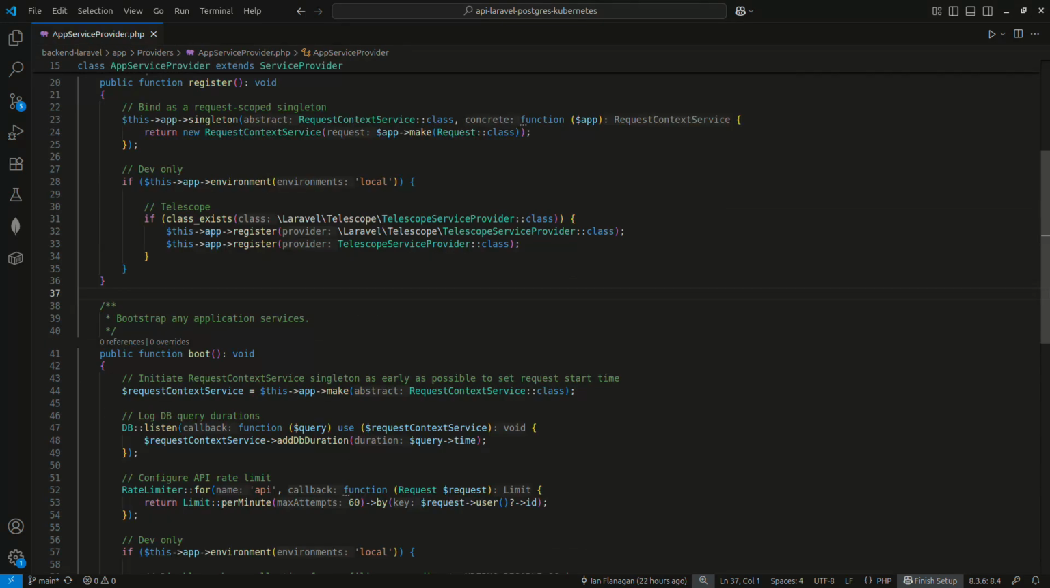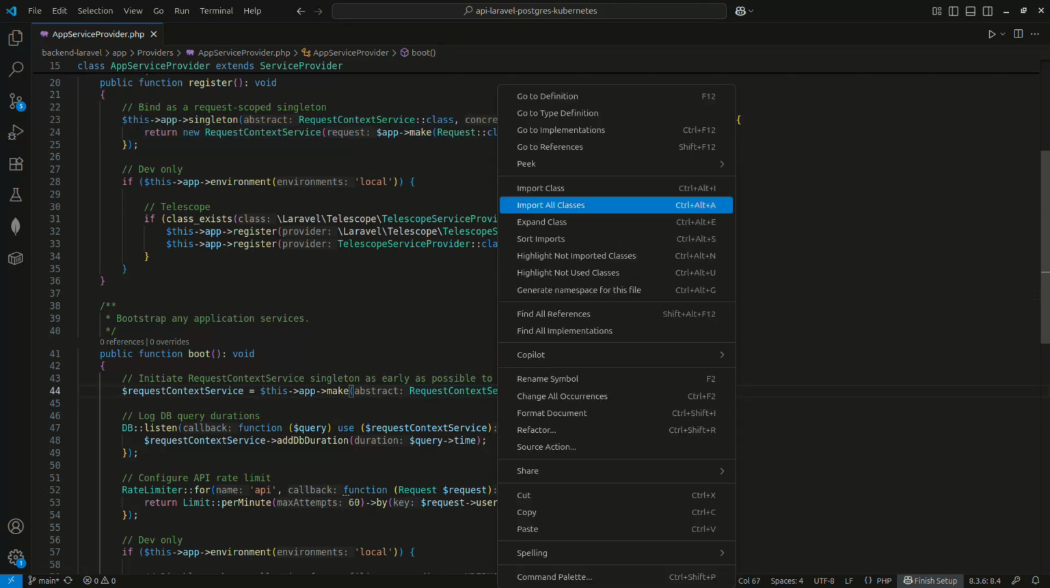Let's run through the lifecycle of a standard request. The first thing we do is create an instance of RequestContextService, which will hold auxiliary information about the request. We define it as a singleton so that any time it's referenced in a method signature throughout the application, the service container will inject the same instance with the same properties, similar to how request itself is handled.